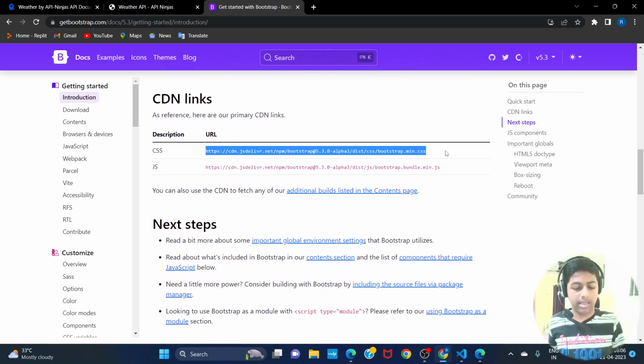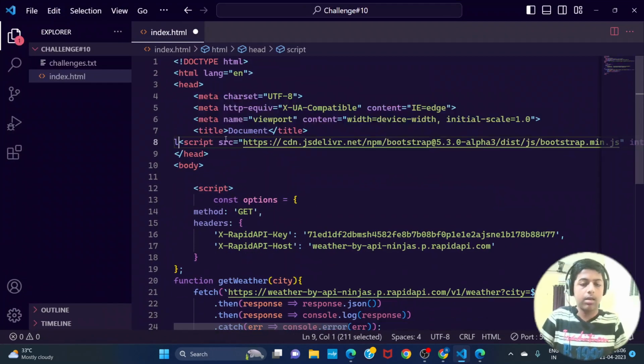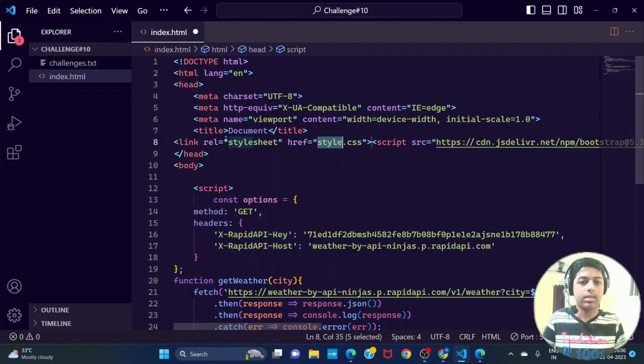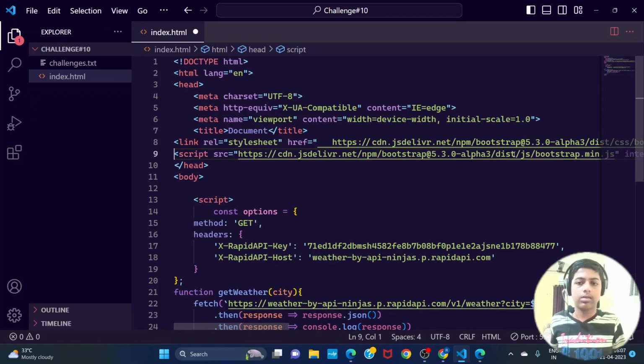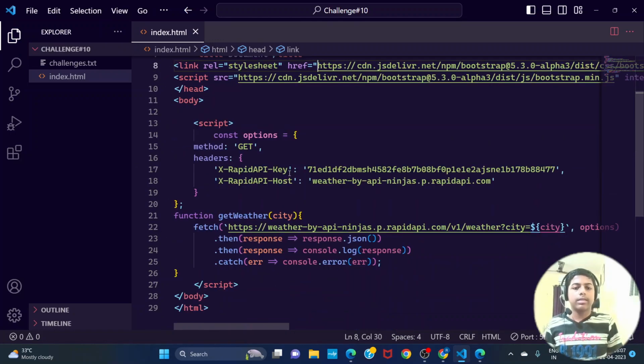Okay, so here's the CSS file. Let's copy this. There's a link CSS, and now let's copy this and paste it. After that, let's go here and add bootstrap.min.js. That's it. Let's save this.